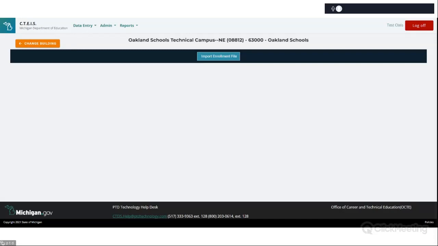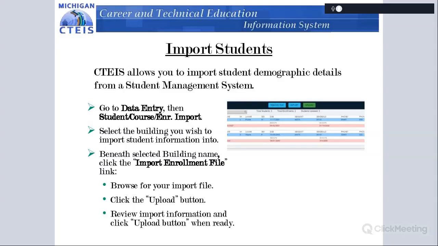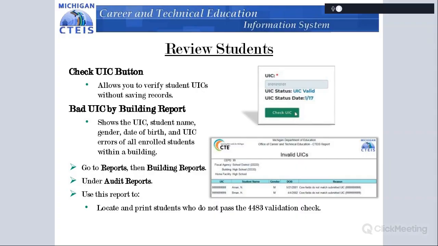Okay, so now we're on to page 40, review students. And I'm going to stop sharing this screen, and we're going to go back to our PowerPoint slide. And we're on to review students.